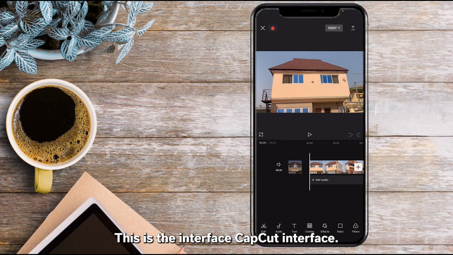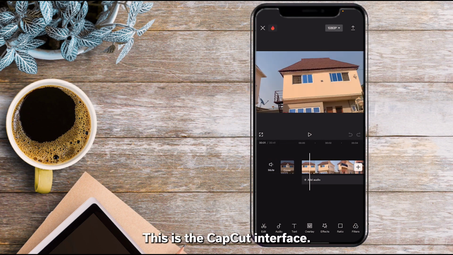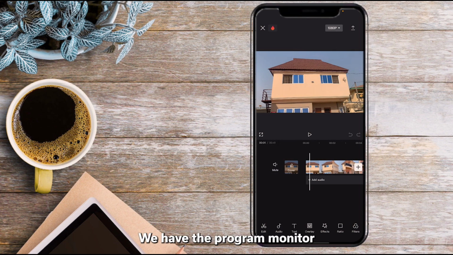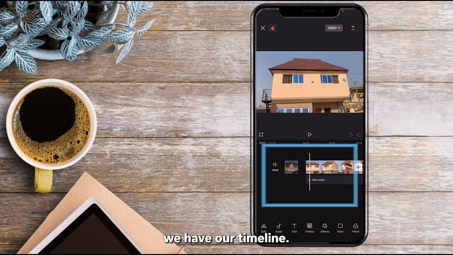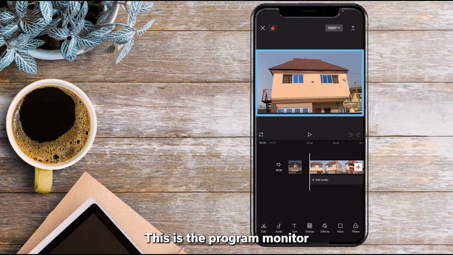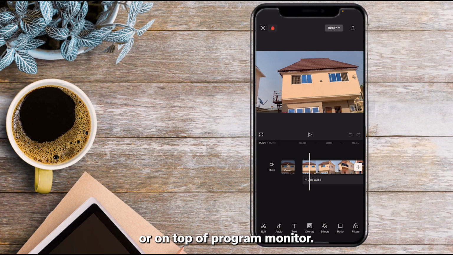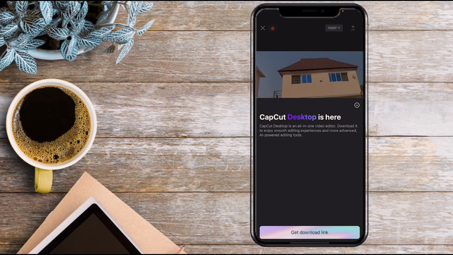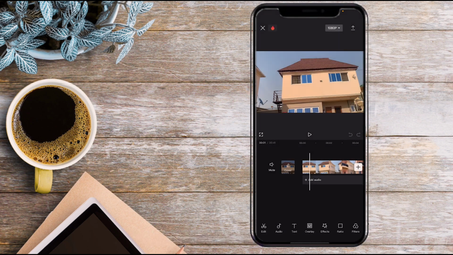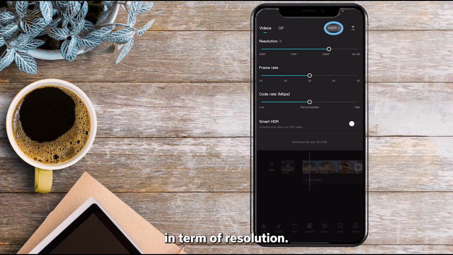This is the CapCut interface. We have the program monitor and we have our timeline. Before the program monitor, we have this red option, which indicates that in case you want to, you can also download CapCut for your desktop, your system. That is not what I want to do now, so cancel. Also, you can set the bitrate in terms of resolution.